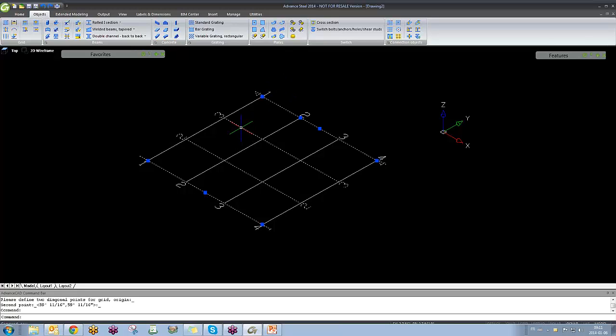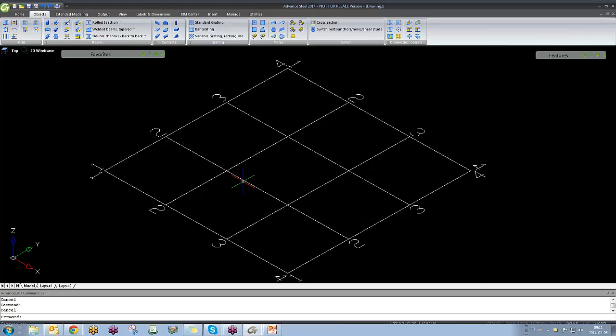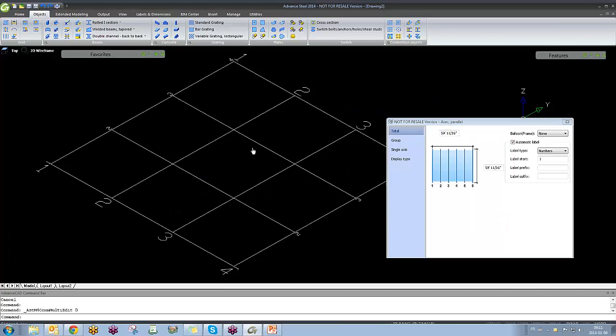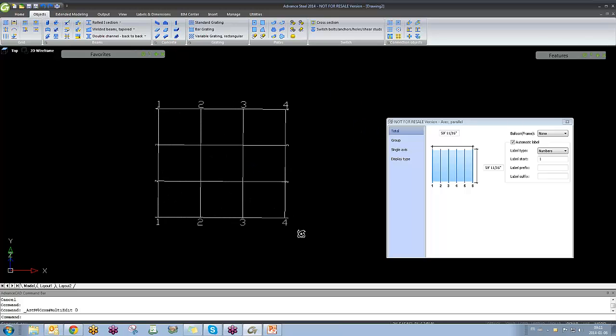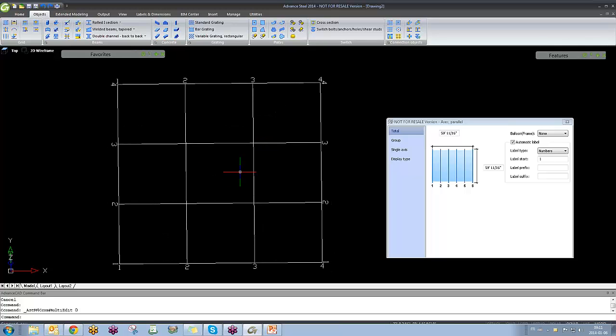To do that, if I select this one, I don't have those blue boxes, the two boxes on each grid to control it. So in Advanced Steel, if you want to modify something, double click on it. You will have access to the dialog box, which is exactly the same for all the dialog boxes in Advanced Steel. They all look the same.